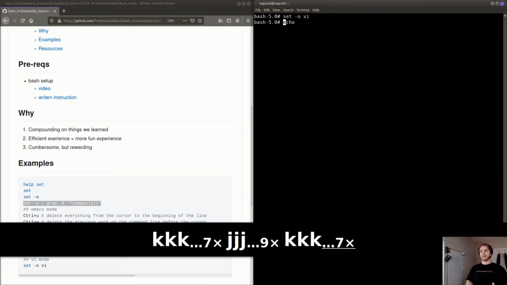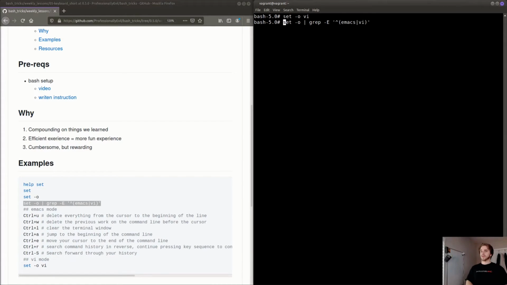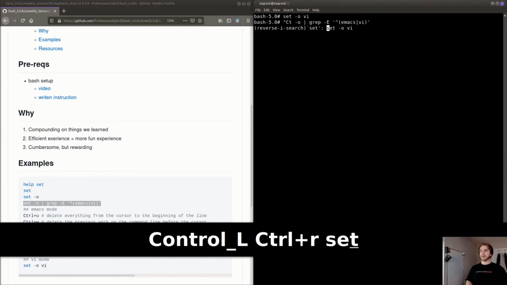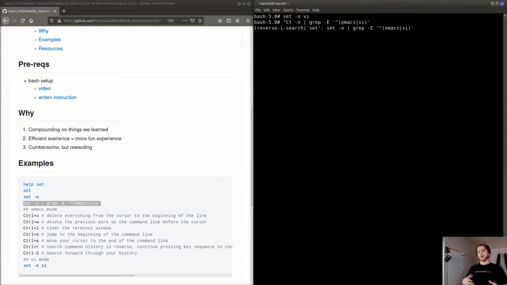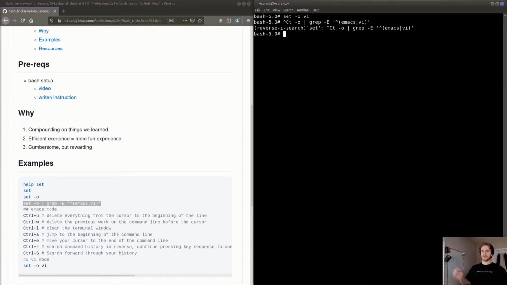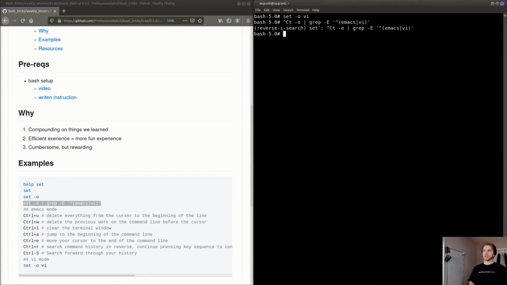Remember, these are some of the commands I was running at the very beginning. If I didn't want to have to hit K that many times, I could just do Control R and search for set, and hit Control R again, and the Control R searching works inside of Vi mode as well. Also, sorry, it says Control_L, that's my left control key. And this is my right control key. So that's just an explanation of that.